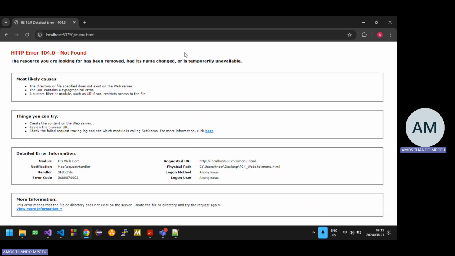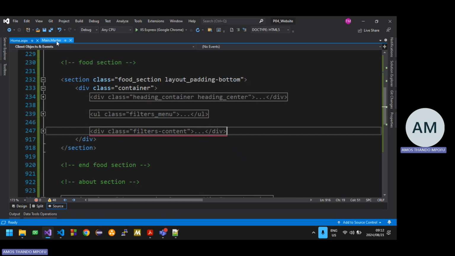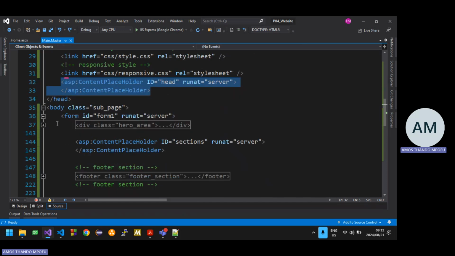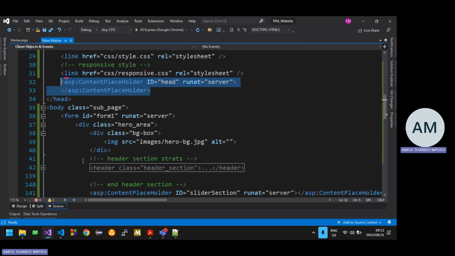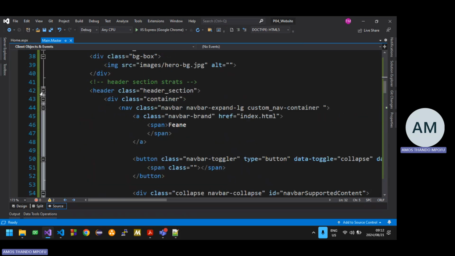Remember, we don't have menu. Remember, it's redirected to menu.html. So we need to fix all those things. So let me go to my master page and make those changes. Where is it? Is it here? Oh, it's the header section, it's here.